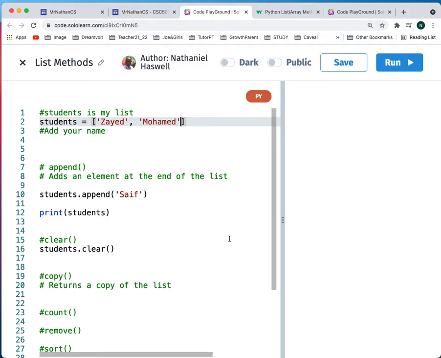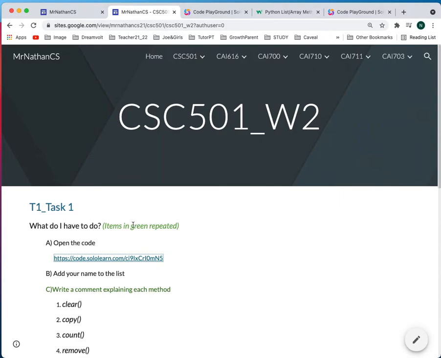So if I want to add an additional name, I just add a comma like so. I add my quotations like so. Now with Python, you can use double or single quotations, but because we've started off using single quotations, we're going to stick to those for consistency. I'm just going to add my name here, as that is the first task that I have to do. Zayed, Muhammad, and Nathaniel. Yep, excellent. Let's see what the next task is.